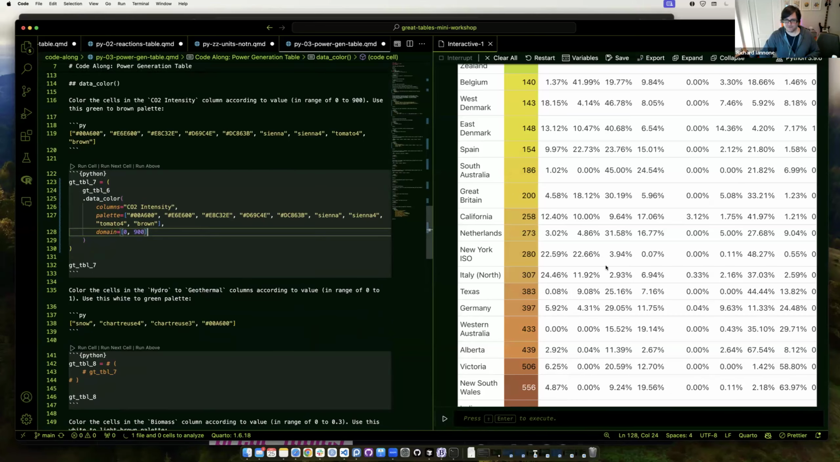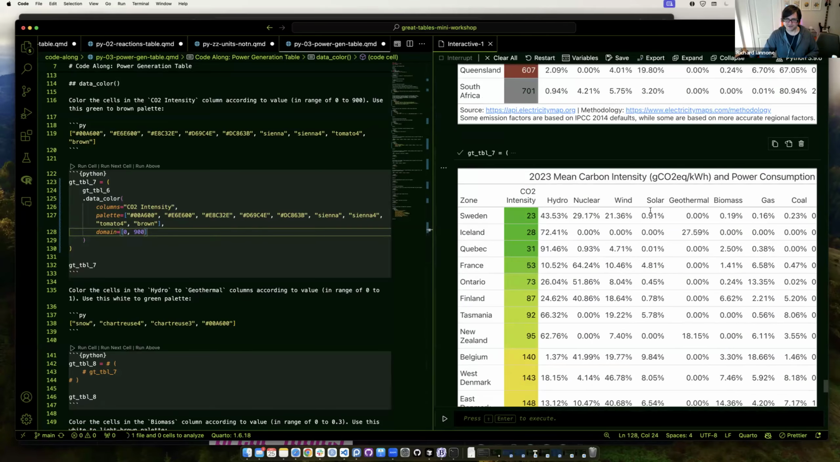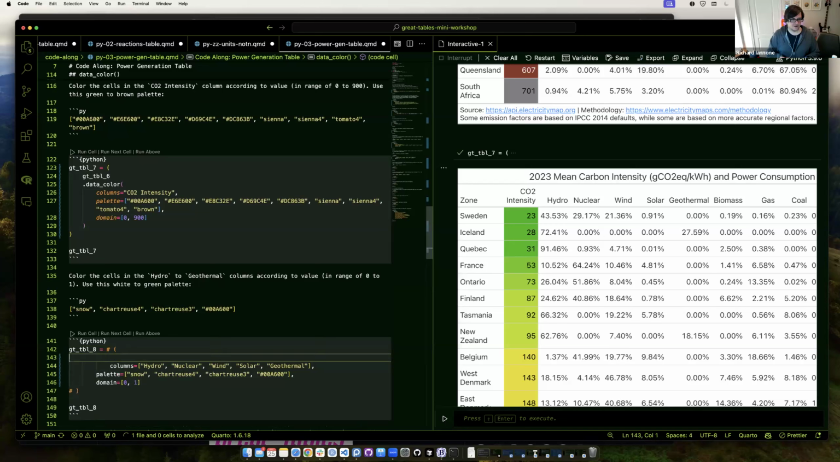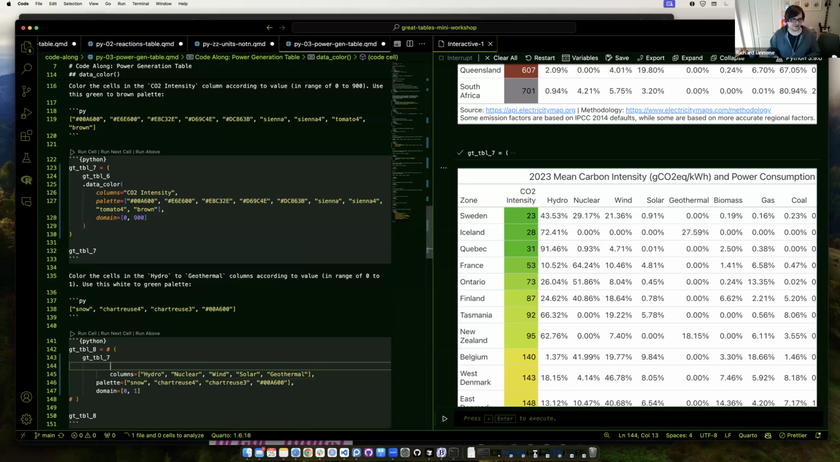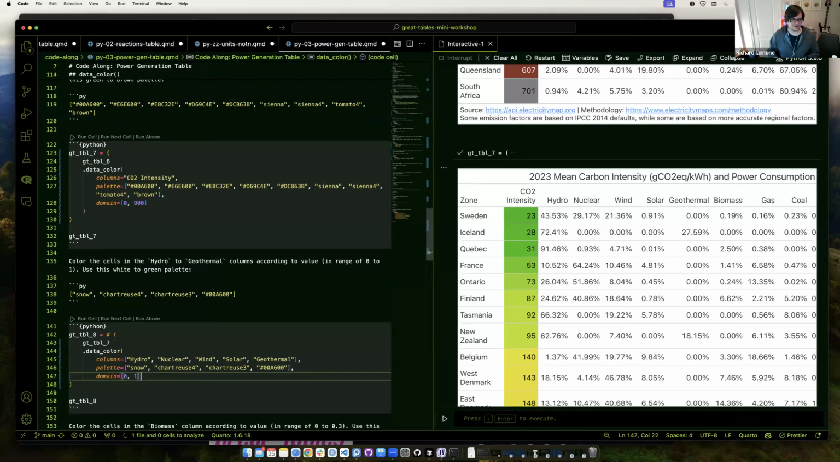Now we have a bunch of different columns we're going to apply coloring to. In this case, it'll be everything from hydro to geothermal. So I'm going to copy in basically this entire thing to get this in a more expedient fashion. This will be GT table 7 we're coming from, and we're going to use data color. Then close that, and then close this.